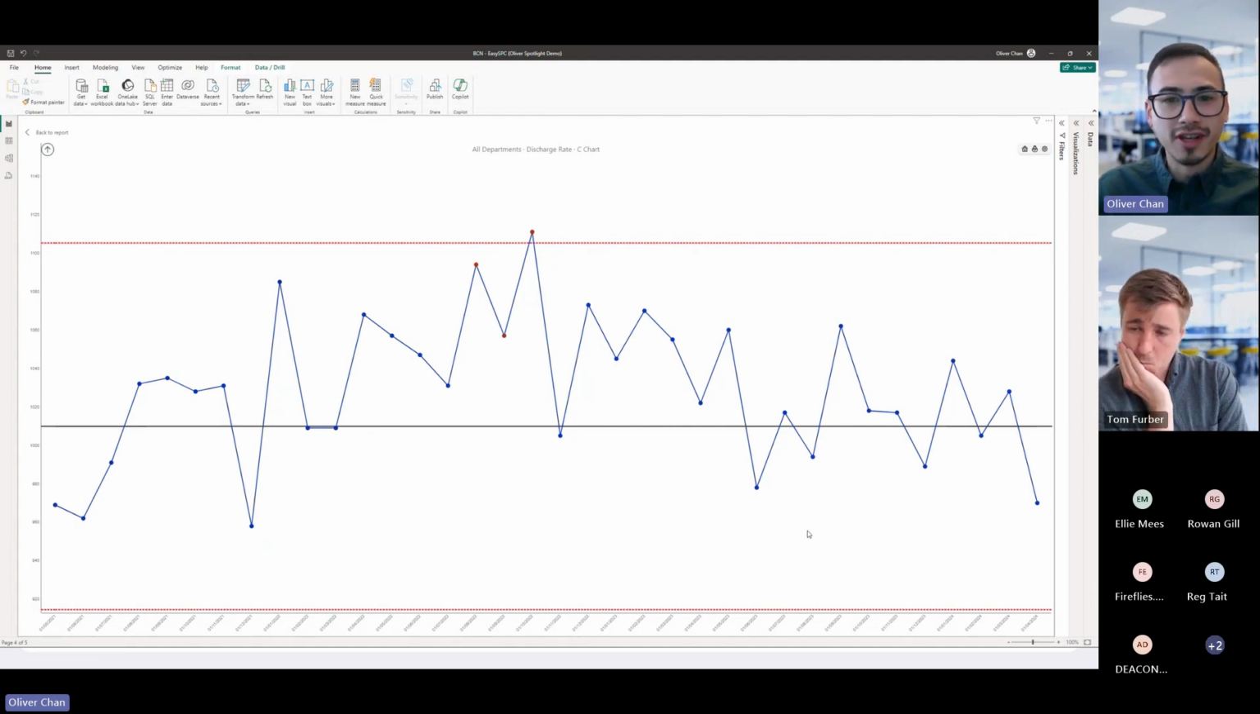Which is great. So on the face of it, you might say, okay, there's no special cause, everything's fine, we're way within the control, and it's very close to our center line. Everything is in control, which it seemingly is across all the departments of discharge rate.